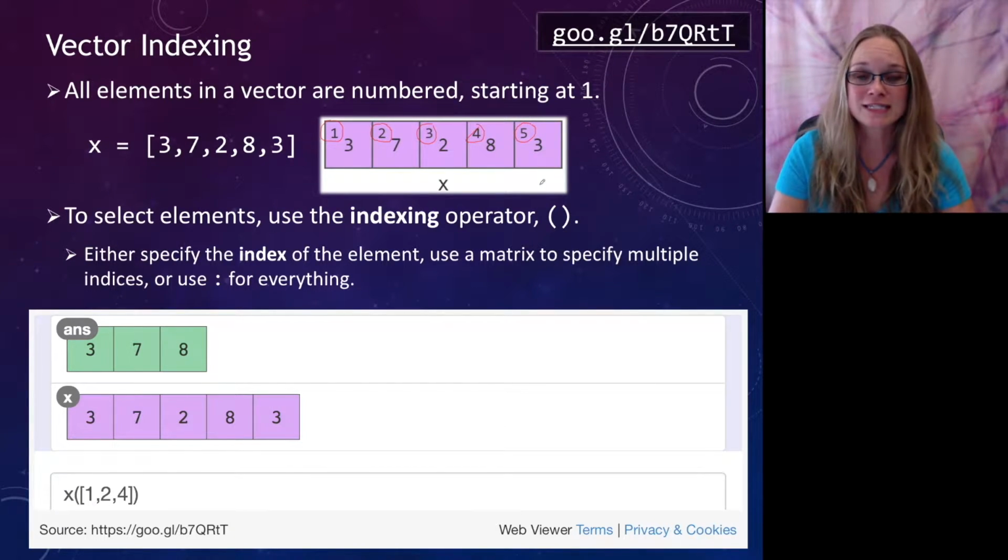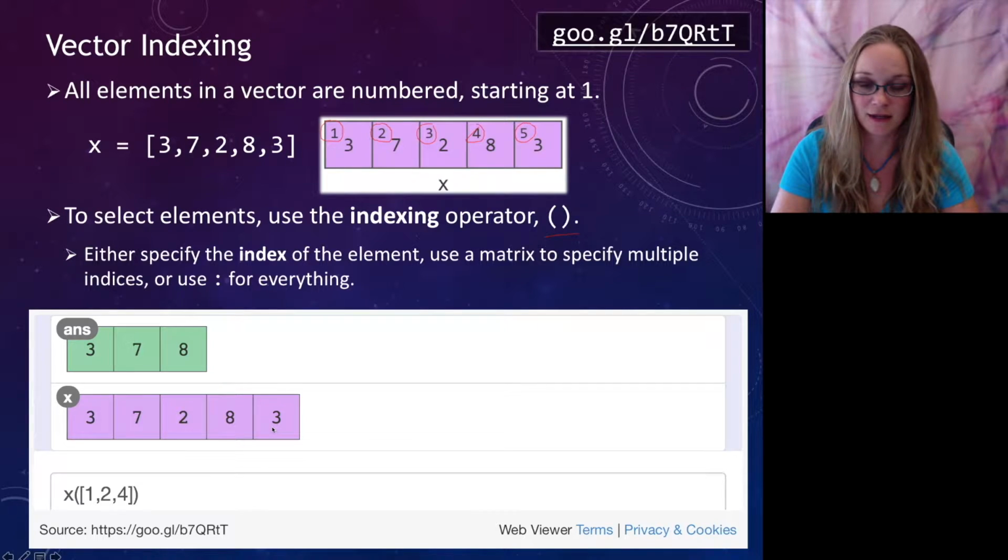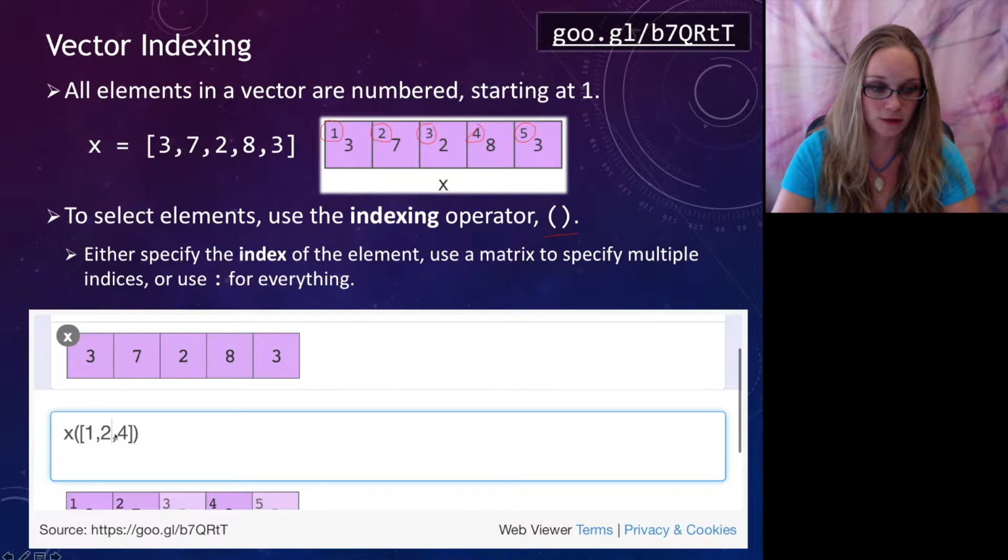To select the elements, you use parentheses, not the square brackets. That's when you make matrices and vectors. When you want to select the elements, you use parentheses. When you go to select an element, you can either do it one by one using just the index number, or you can use this colon to select a range. So here's what I'm talking about.